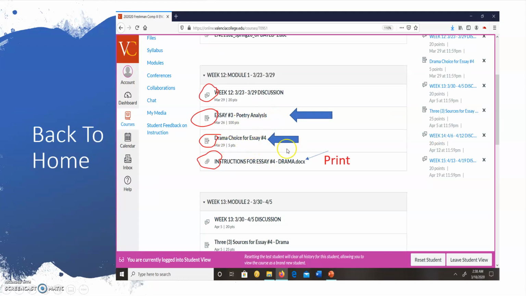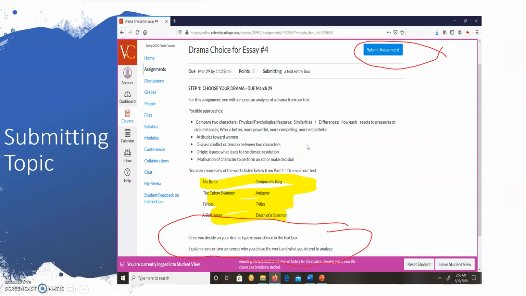Now let's talk about the drama choice. Now, again, this is a live link. You click on this. Now, ordinarily, I would have sent around a piece of paper in classroom and said, write down which drama you're choosing. Unfortunately, I had to translate it into an online world assignment. So this is easy peasy.